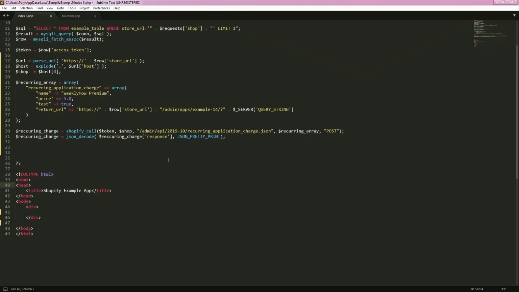There you go. Okay, so the next thing we're going to do is to actually redirect the merchants to the confirmation URL that was generated by the recurring charge API. To do that, we can either use the header function, but since we're inside an iframe, we can't actually use that. It's going to block our code. It's going to make an error. It's going to cause an issue. So instead, we're going to use echo.